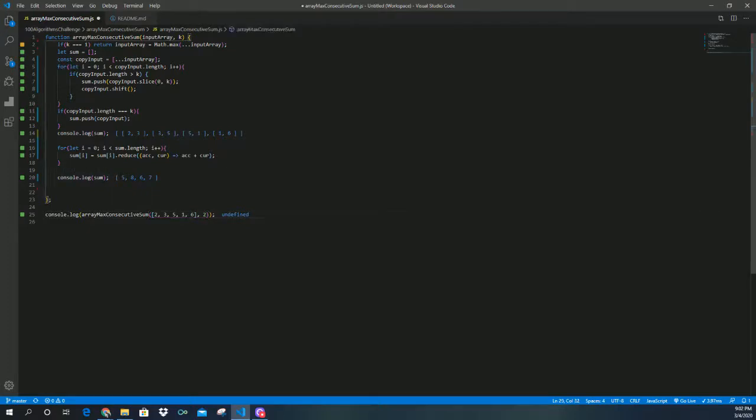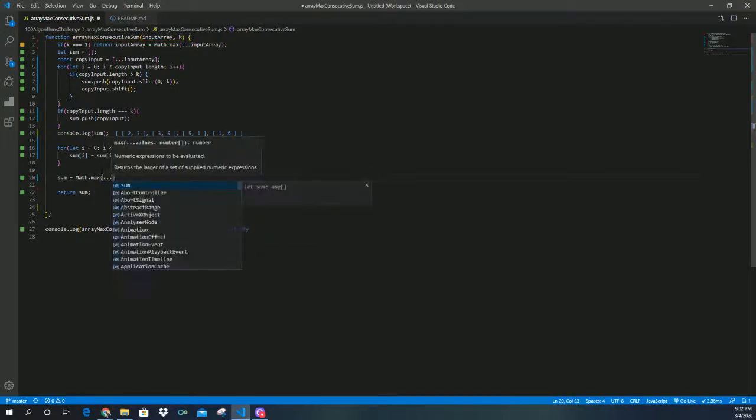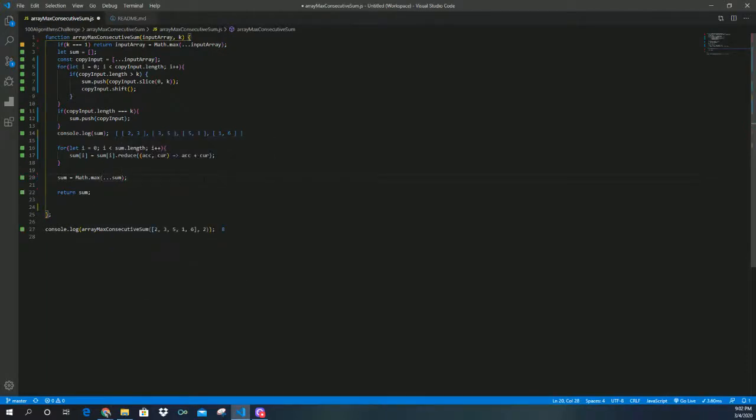Now let's get rid of that console, return sum, simply like that. And before we return sum, we'll need to reassign it again. So we'll do sum, and then we'll do the same thing as we did on our first line of code here. So we'll do Math.max, and then we'll spread the sum array in there, and it'll give us 8. So now if we go back and try number 3, obviously it's going to give us 2. If we do 1, we'll get 6. And that is how you solve array max consecutive sum.